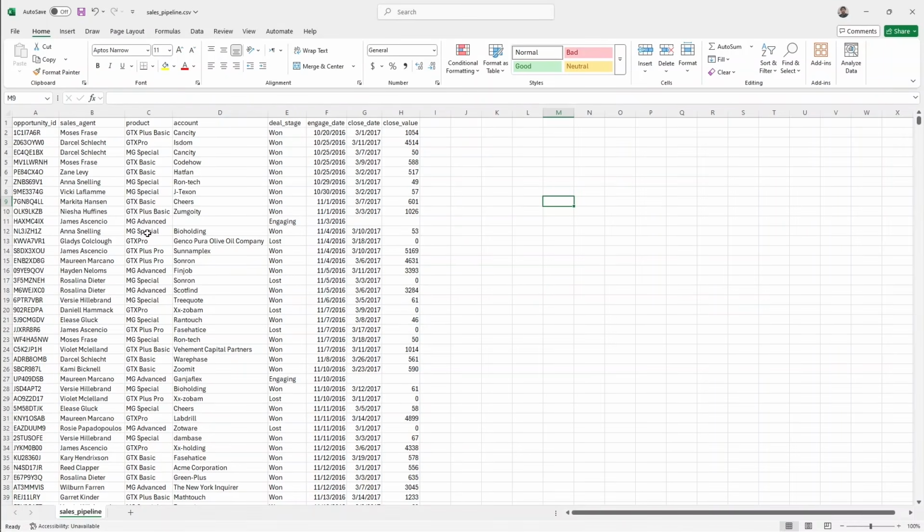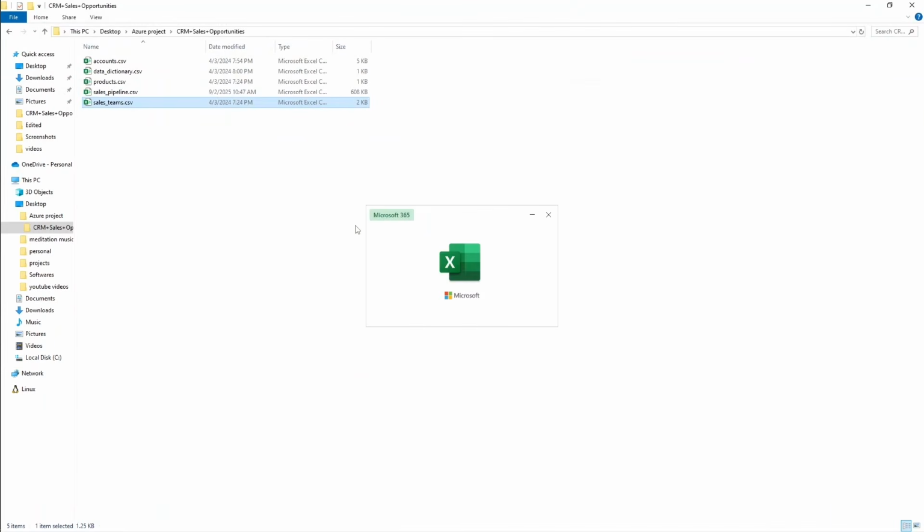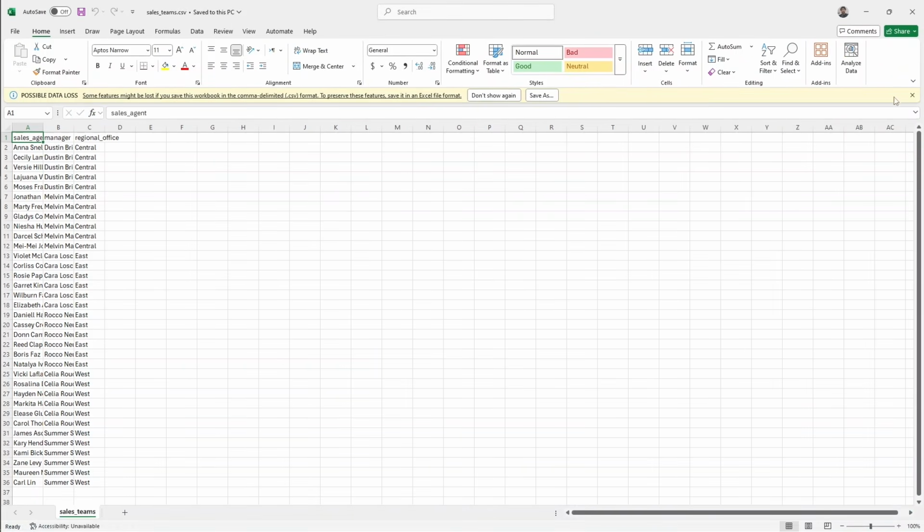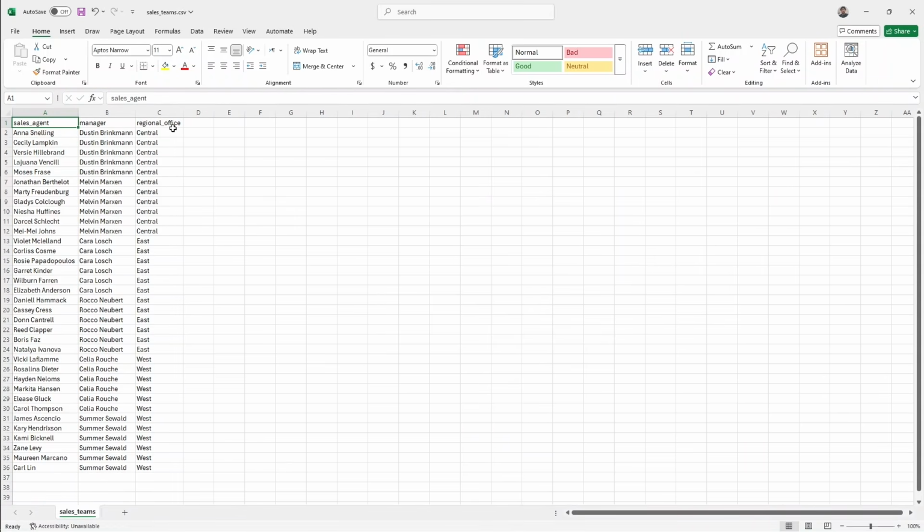Okay, so that's it. And for the sales pipeline, now this is a sales pipeline table. It basically contains the sales agents and the products which they are selling and the deal stage. There are basically 3 deal stages: won, engaging, or lost. These are the 3 stages, and there is the engage date, and then there is a close date and close value. Okay, so let's move on to the next table. This contains the sales agents' names and who is their manager and where their office is located.